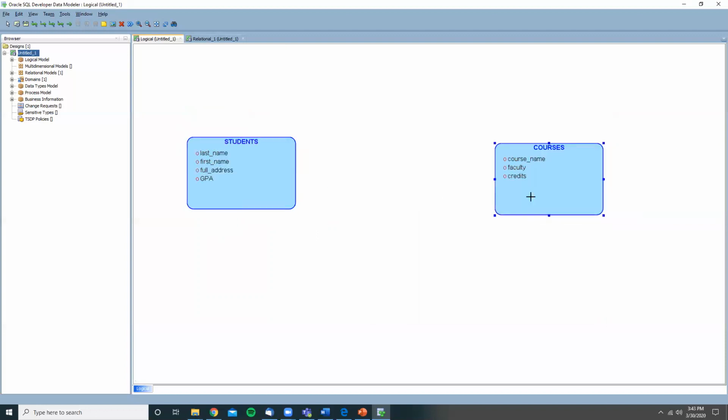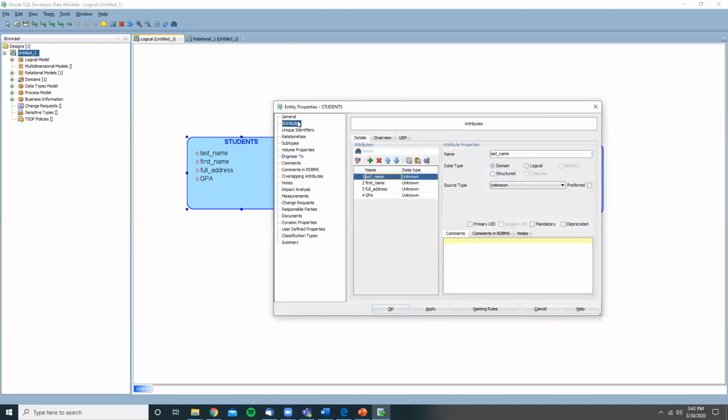Now, we're not even close to being done yet, but let's just focus a little bit on this. What these O's mean is that these are optional. Now, we would have to make a decision. What are optional and what's not? If we re-enter the students and we look at the attributes, we're going to say that the last name is mandatory. The first name is mandatory. The full address is mandatory. We need to know where the students live, but maybe they don't even have a GPA yet because they just started.